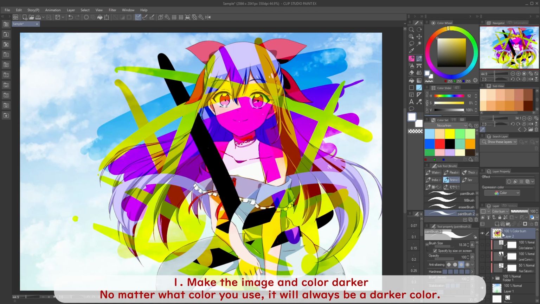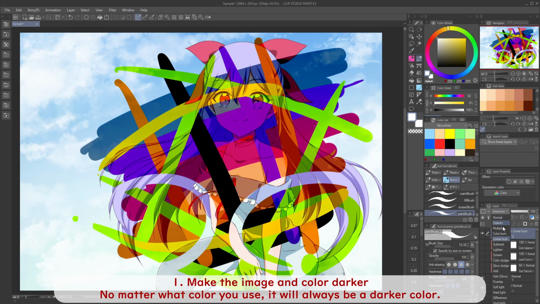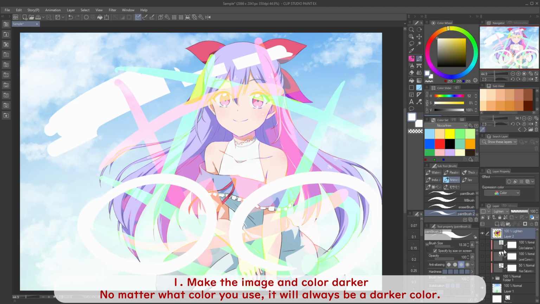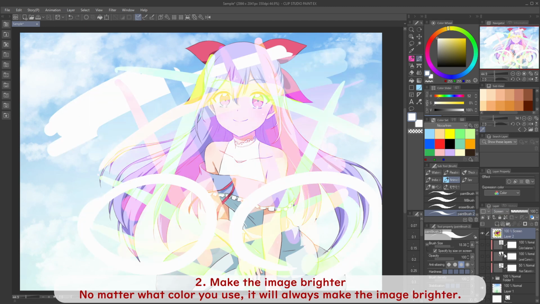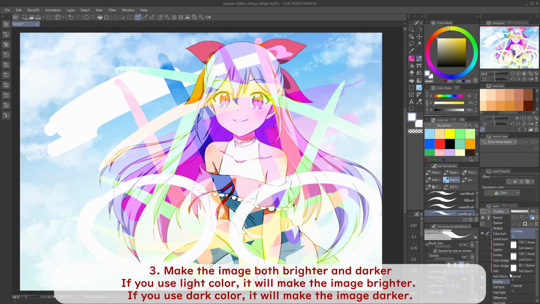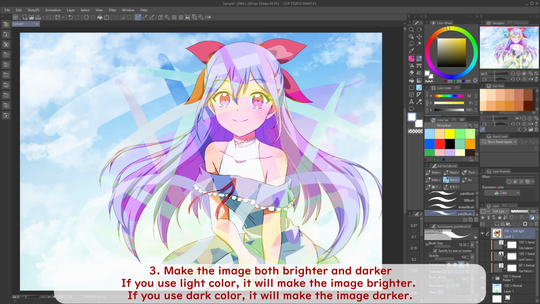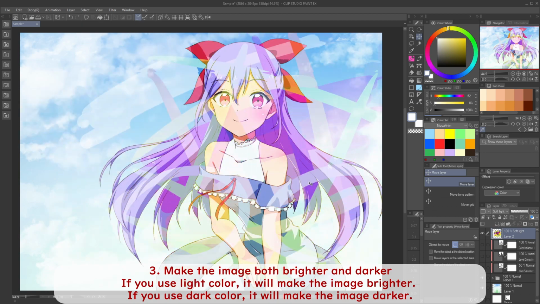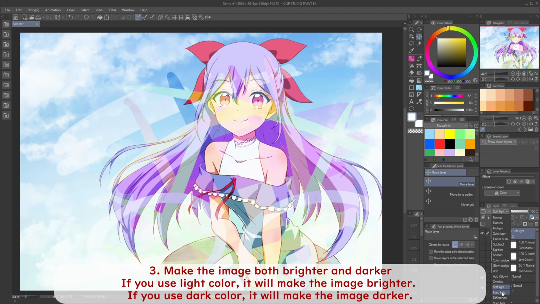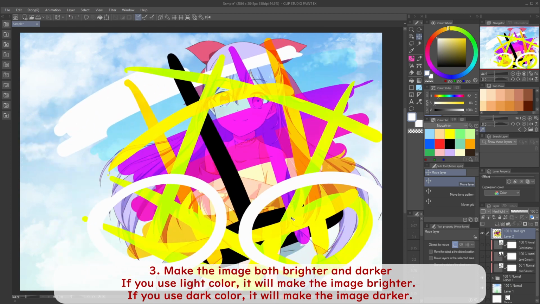Number 1. Make the image and color darker. No matter what color you use, it will always be a darker color. Number 2. Make the image brighter. No matter what color you use, it will always make the image brighter. Number 3. Make the image both brighter and darker. If you use light color, it will make the image brighter. If you use dark color, it will make the image darker.